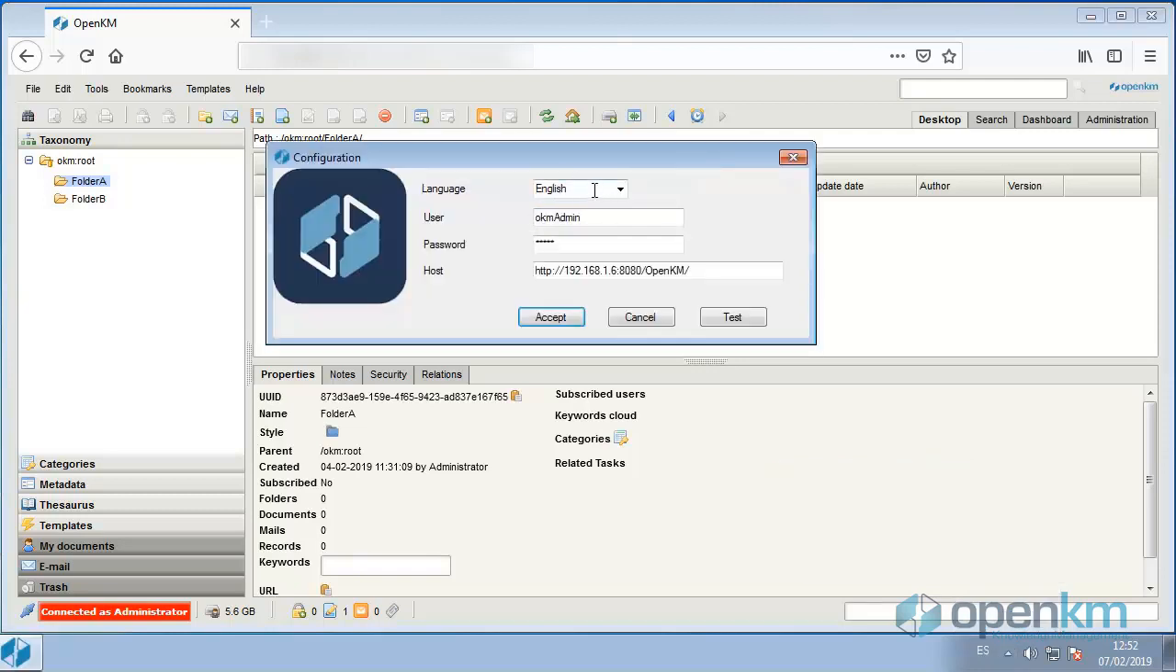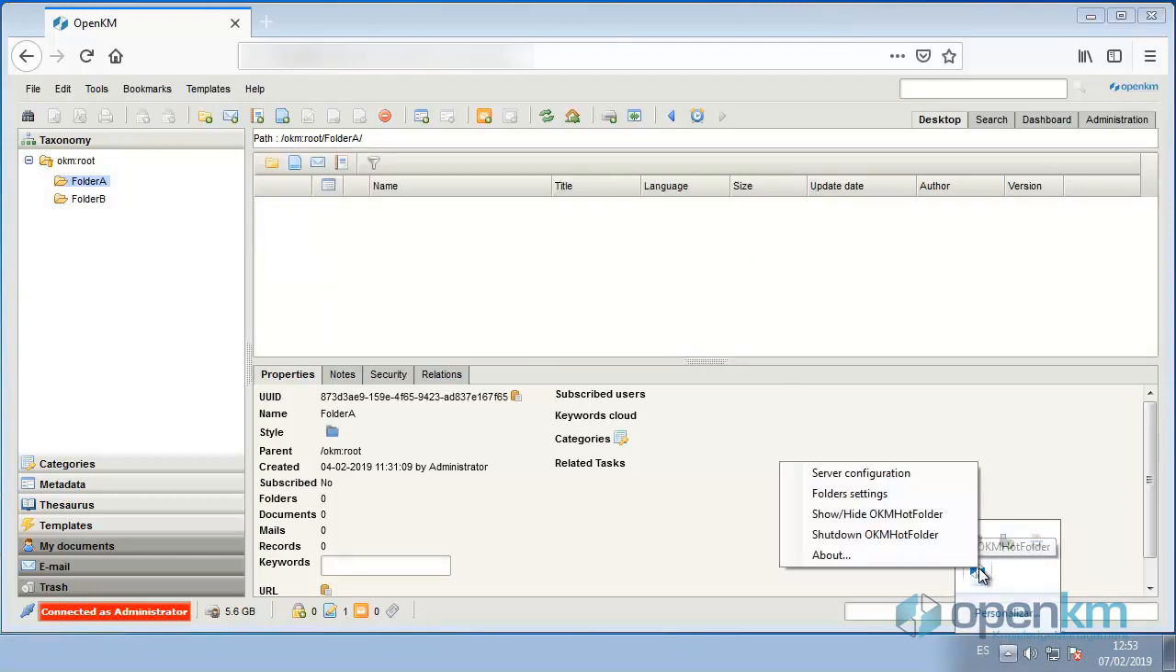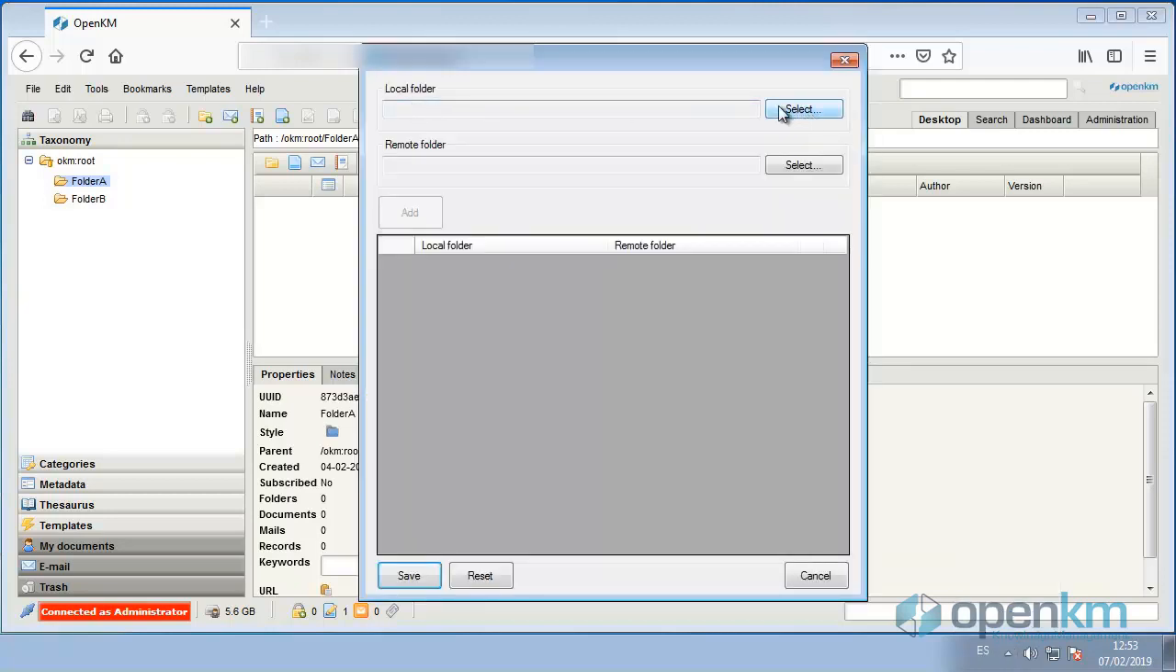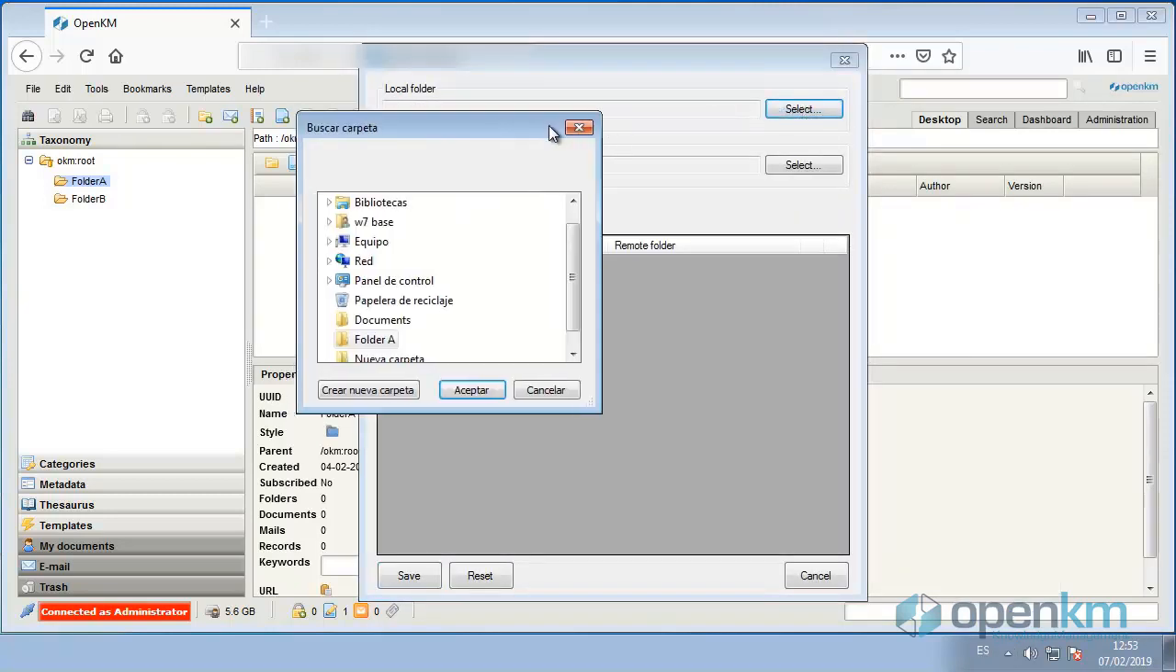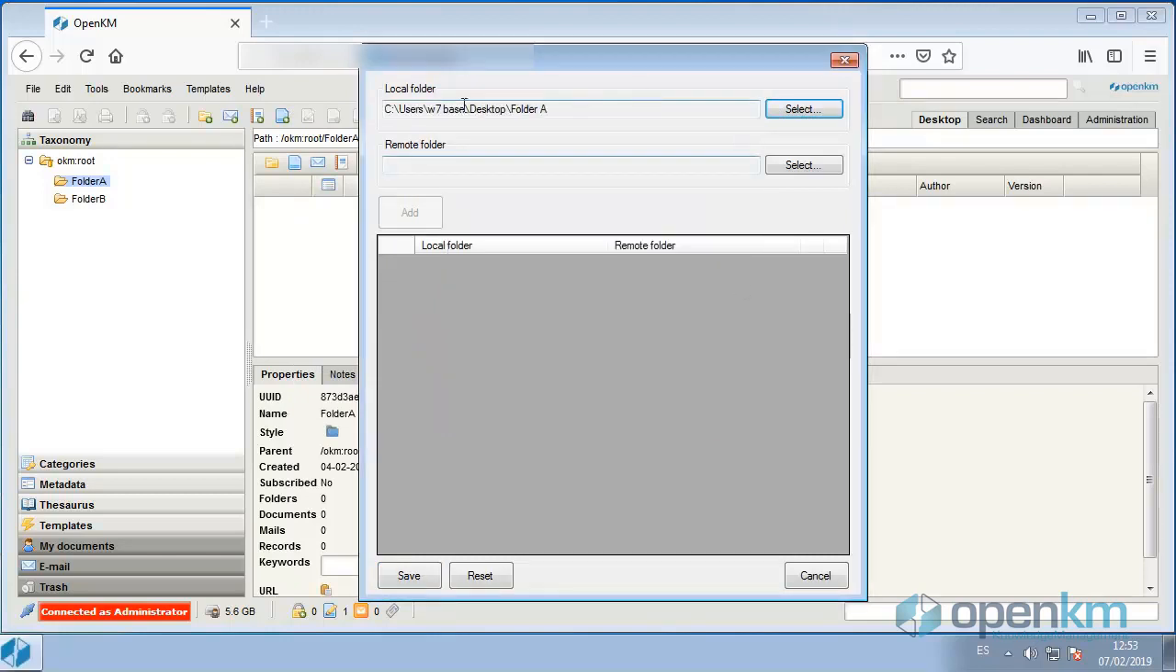We select the language and fill in user, password, and OpenKM URL. Then, we go to the Folder Settings option. And here, we select the local folder. Here, the folder that is in OpenKM.